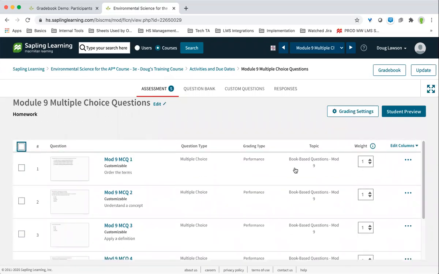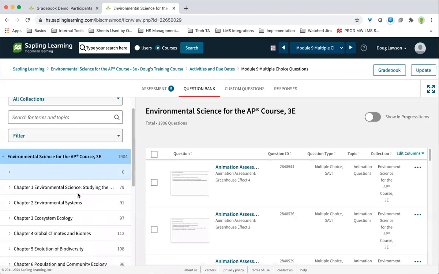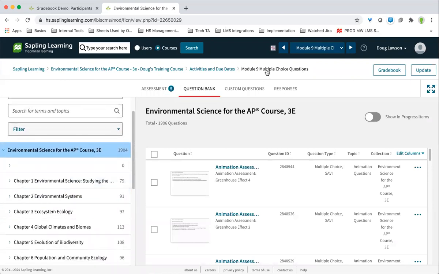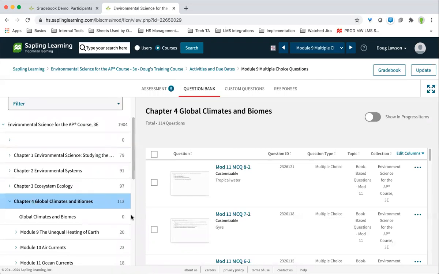So these are the questions that are in the assignment right now, but if I go over to the question bank, I can explore all of the other questions that are available to me. This particular course has 1,900 questions that are in the question bank. And right now I'm in module 9, which I believe is in chapter 4. So instead of looking at all 1,900 questions, let me select chapter 4, which has 113 questions in it.